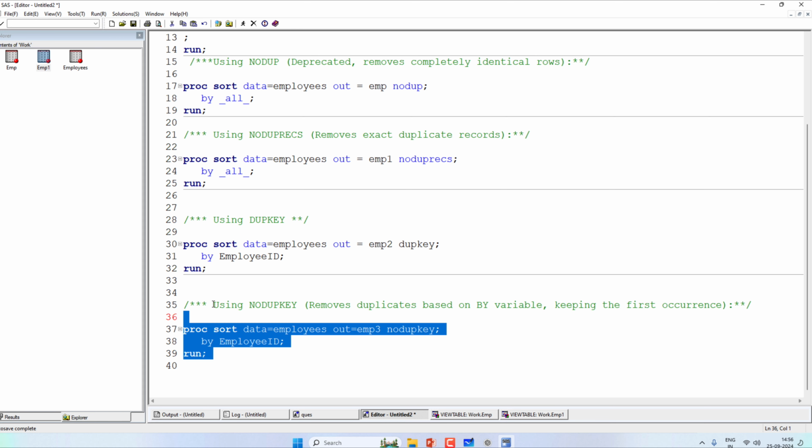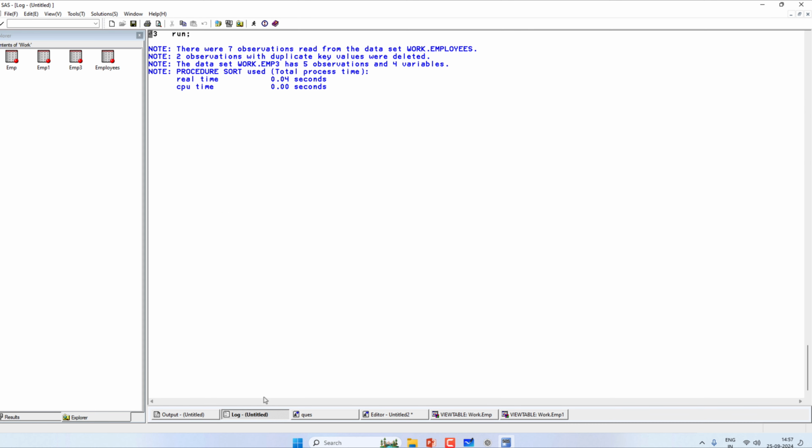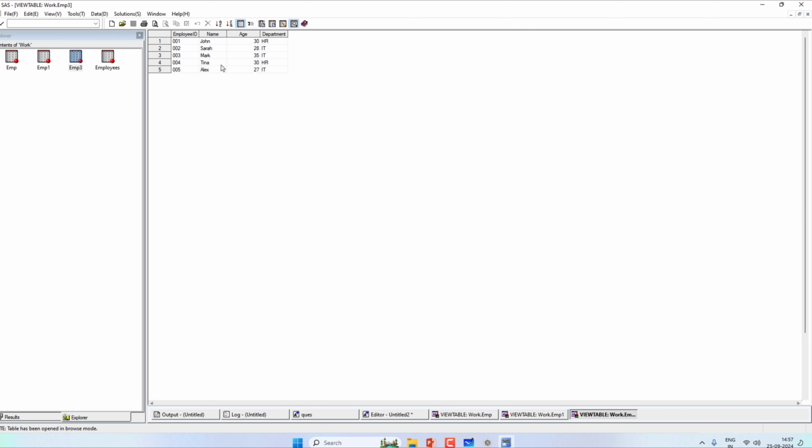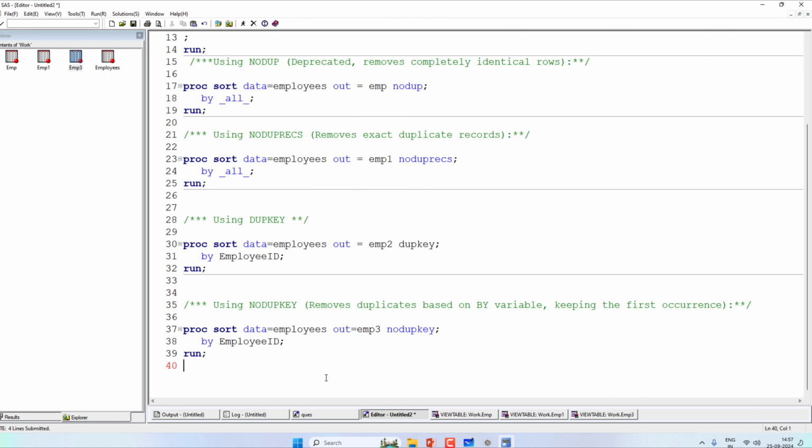For example, if I run the code now and check the log, okay, emp3, and now you can see we are getting the data set with 5 observations only. All are correct, but the main difference is that NODUP and NODUPRECS are used to remove observations that are duplicated across all the variables, and NODUPKEY removes observations by certain variables, those mentioned in the BY statement. So here the data sets are all the same, but the main difference is what we are sorting by.